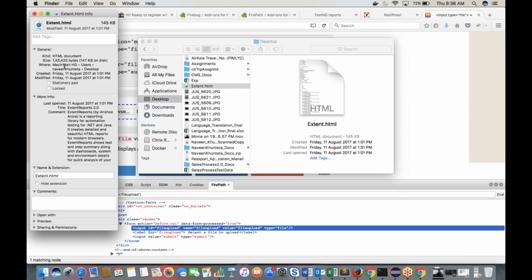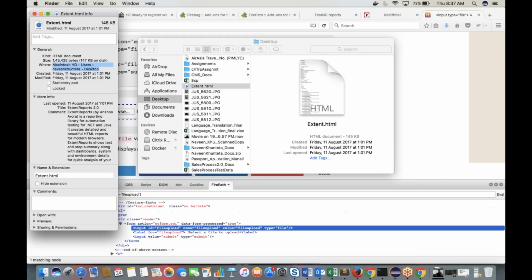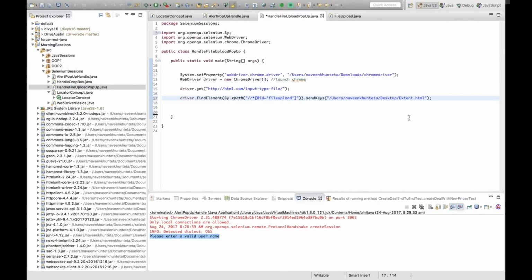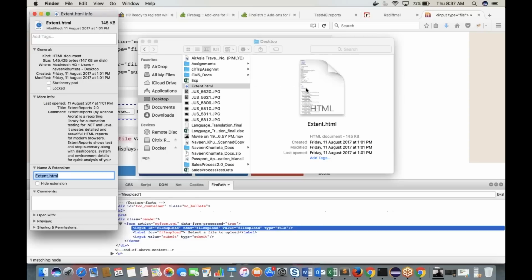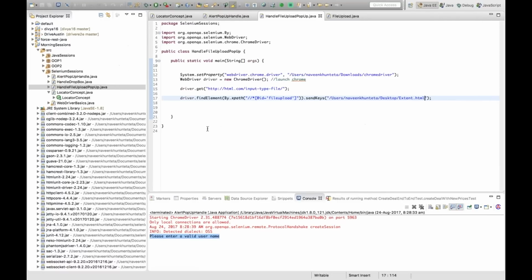I'll get the path, just paste the path slash and the file name is extend.html. In your case, it will be C drive, D drive, or whatever, extend.html. Okay, now I'm just passing driver.findElement by.xpath dot send keys instead of dot click, guys.